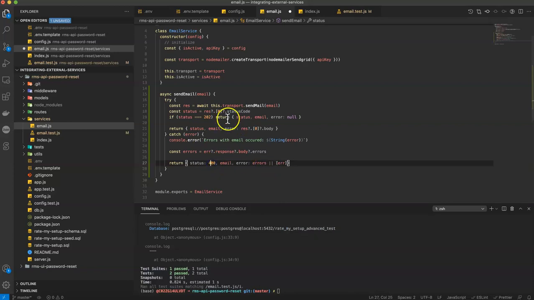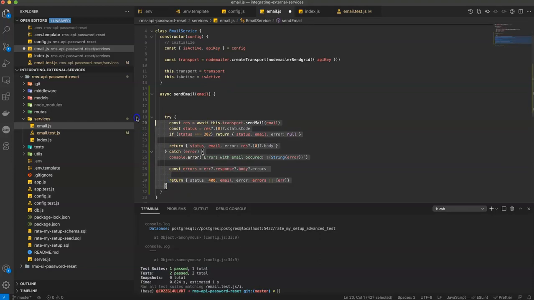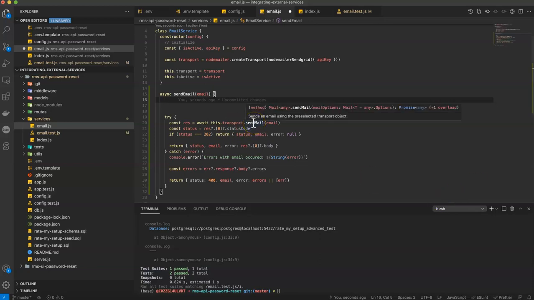Now, you'll notice here, by the way, this is actually sending emails at all times, even if it's testing at the moment. We're not even using this isActive flag, which we want to use, because in the condition that we're testing, we don't actually want to send emails. We want to just simulate that an email sent when the service is not active. Otherwise, we want to actually call this sendMail method on the transport object created with the nodemailer and nodemailer SendGrid libraries, using the email object passed in.